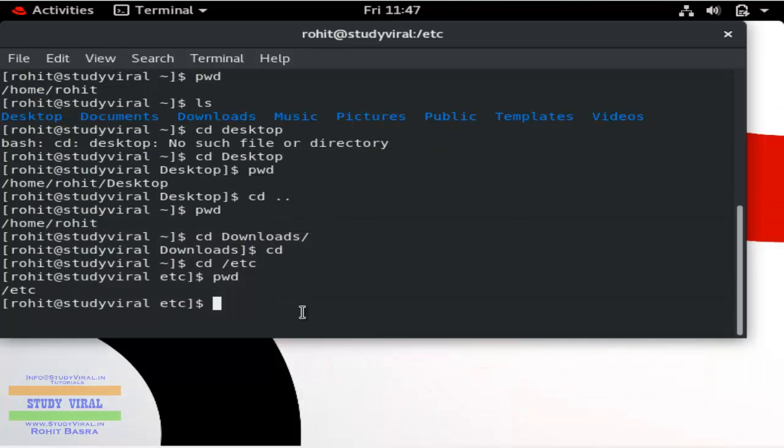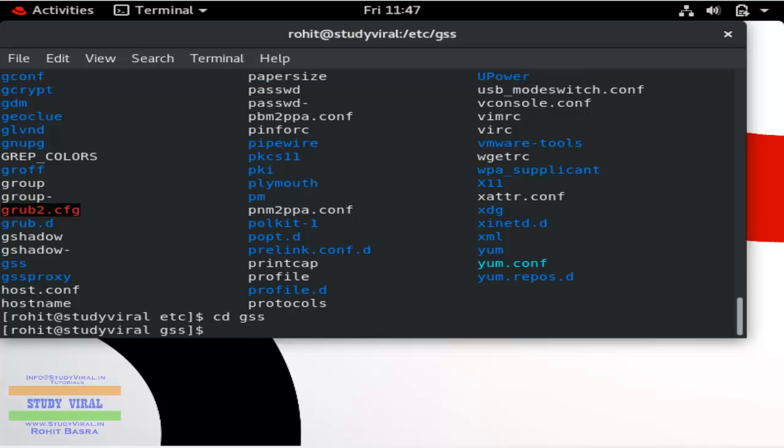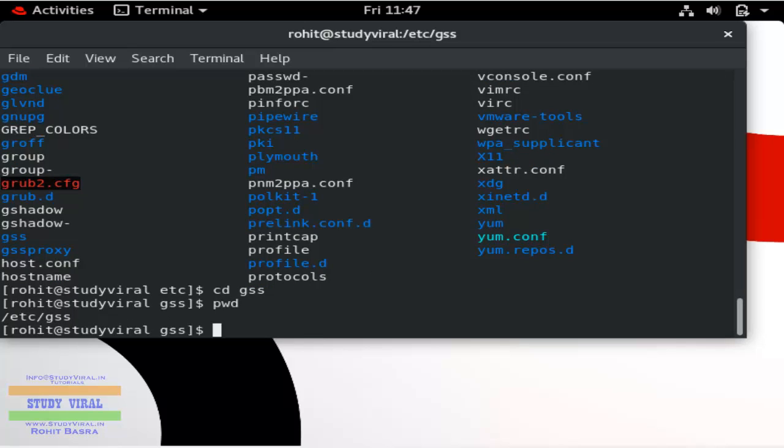So now I am in etc directory. Here in etc directory, there are a number of files and folders. If I want to go to GSS folder, then I just type cd and GSS. It will take me to GSS. So this is my relative path. Okay, that is easy to understand, I think. If you want to check your PWD, present working directory, then it shows slash etc slash GSS.